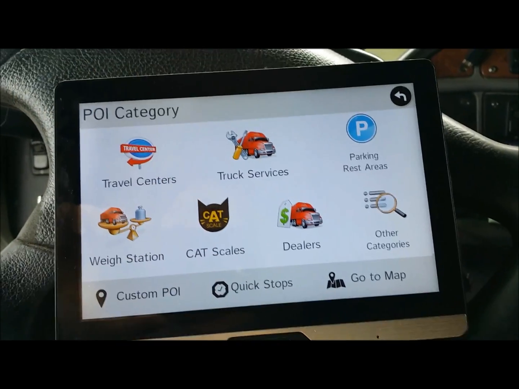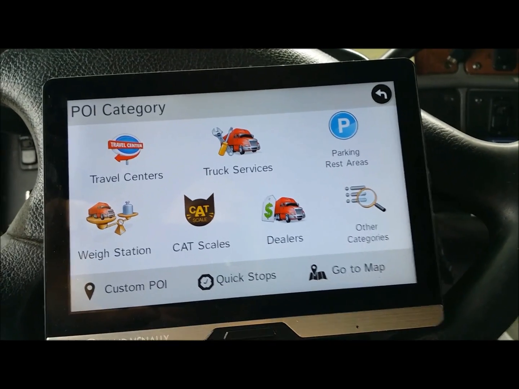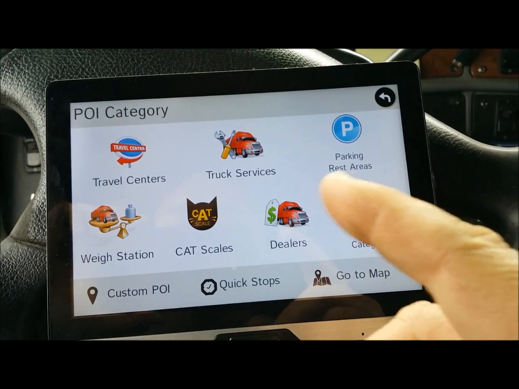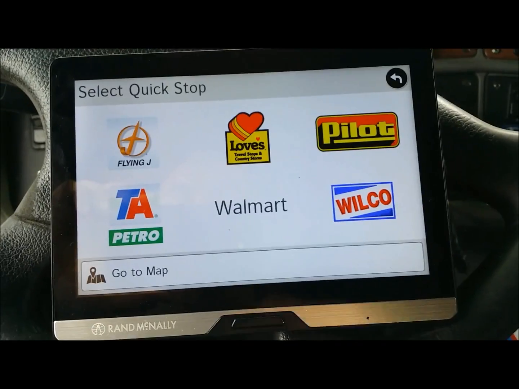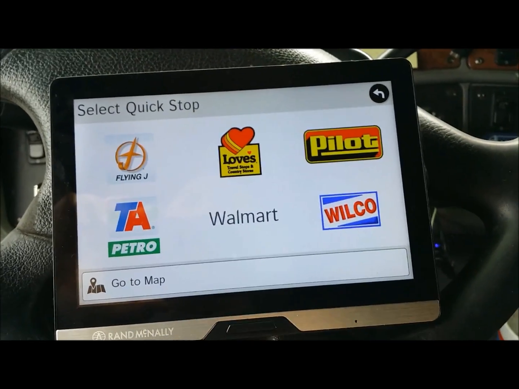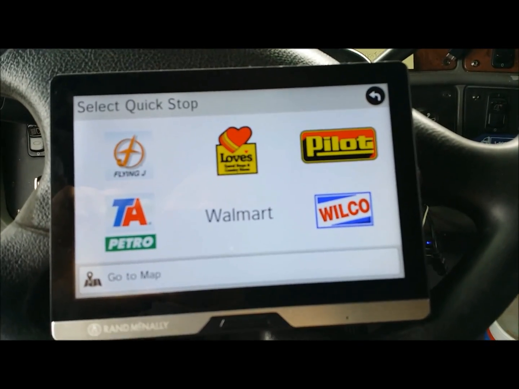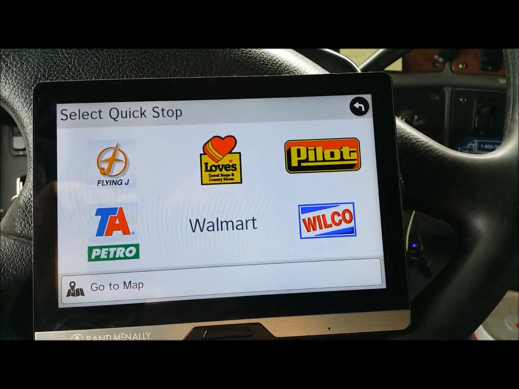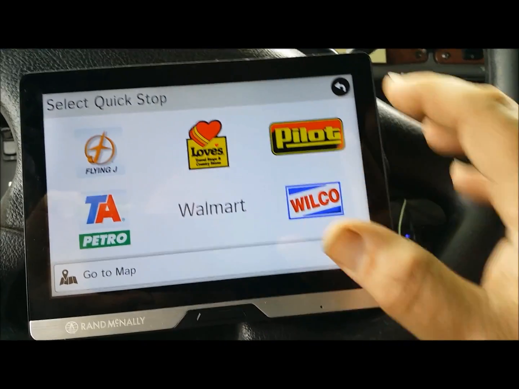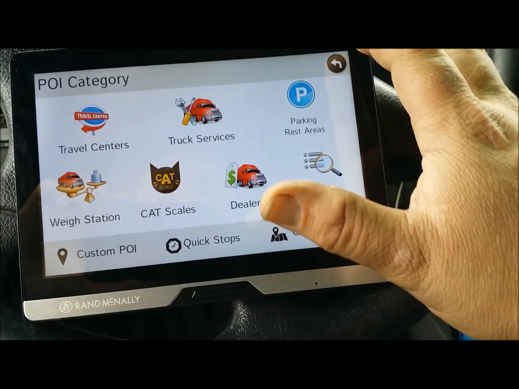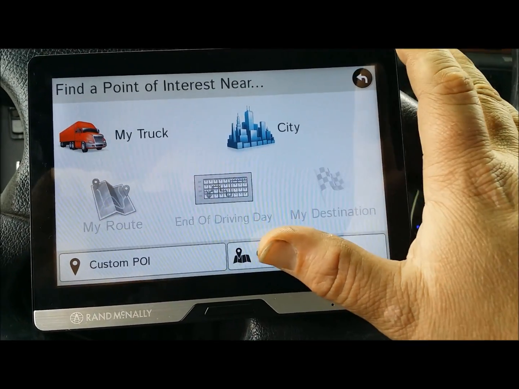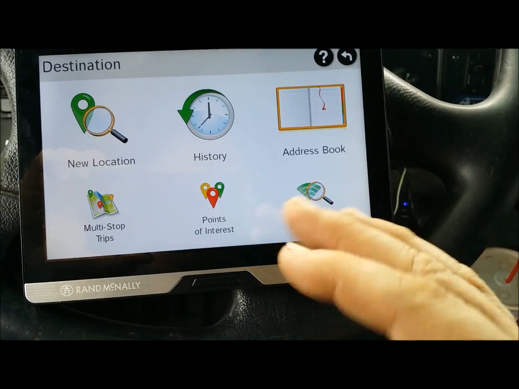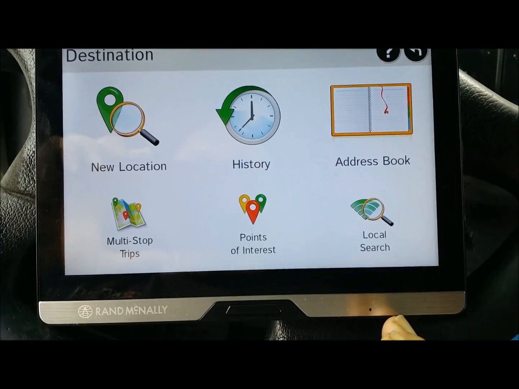I can hit travel centers if I want to see what truck stops are up ahead of me on my route. Same thing with weigh stations, the cat scales, the dealerships, and then you hit quick stops. Boom, I hit Walmart, and that shows me all the Walmarts along my route without having to go out of route by a distance. So it's usually something that's either right off the freeway or roughly a mile or two off the highway. It hasn't really routed me too far from that.